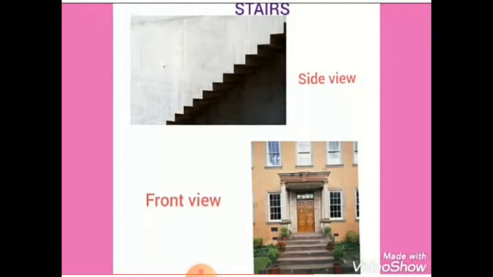See, children, what is that? Stairs. All of you have seen stairs in your school, home, everywhere. Is it right, children? Okay. Look here, children. Here, we view the stairs from the side, so it looks like this. The first one is a side view of stairs, which we can see from the front. It looks like a front view. The second picture shows the front view.